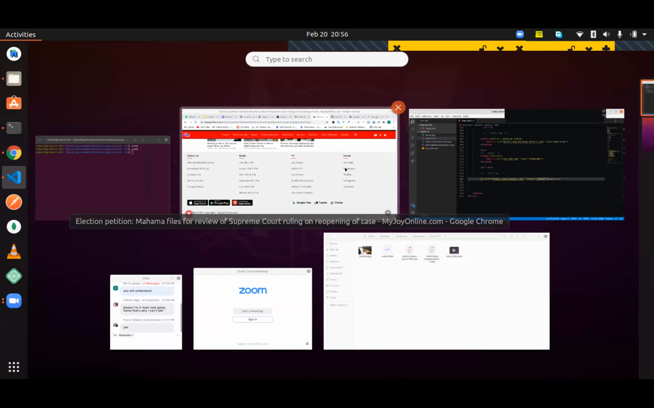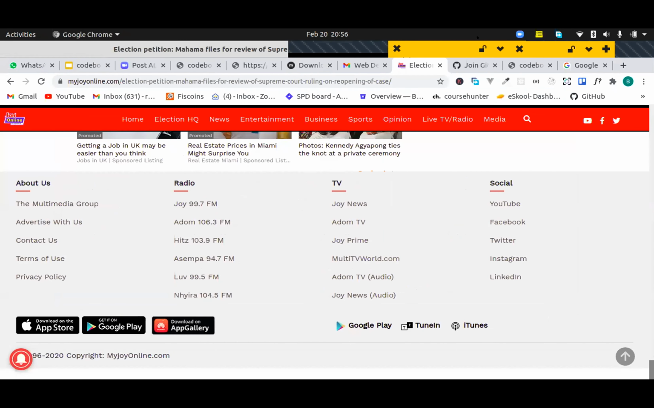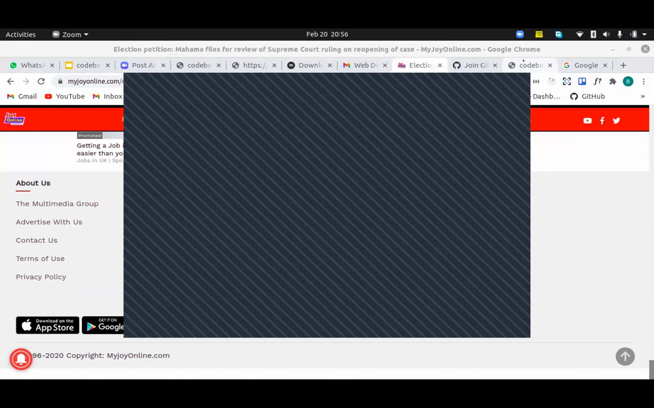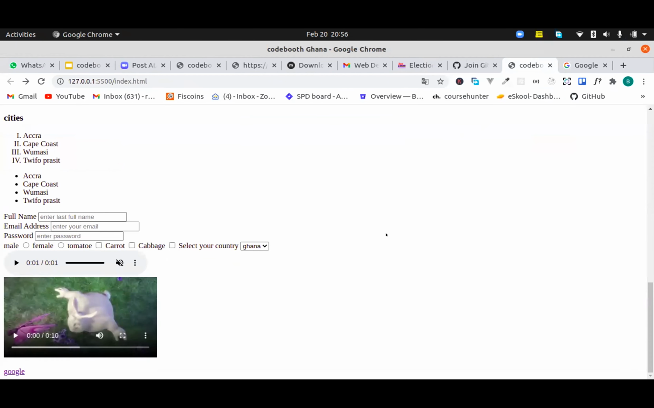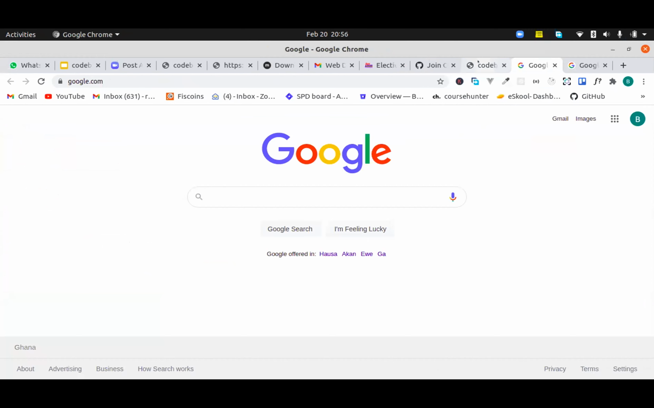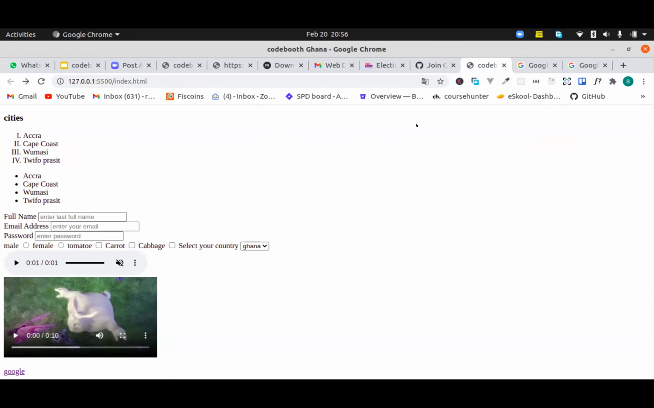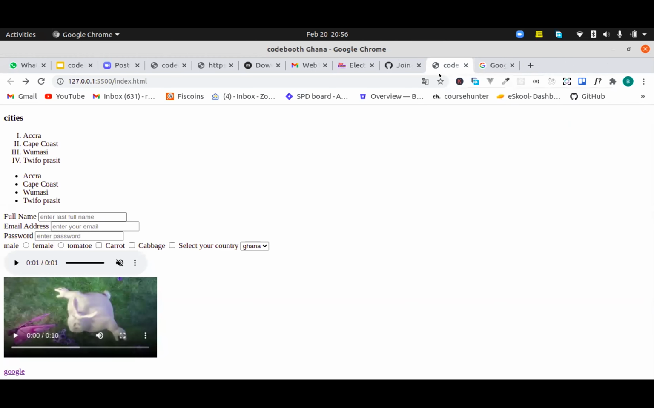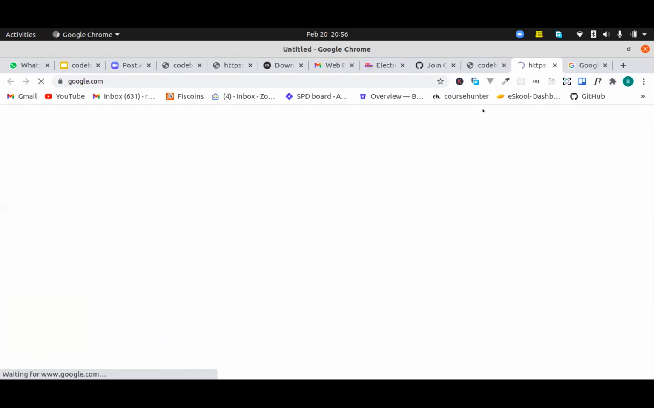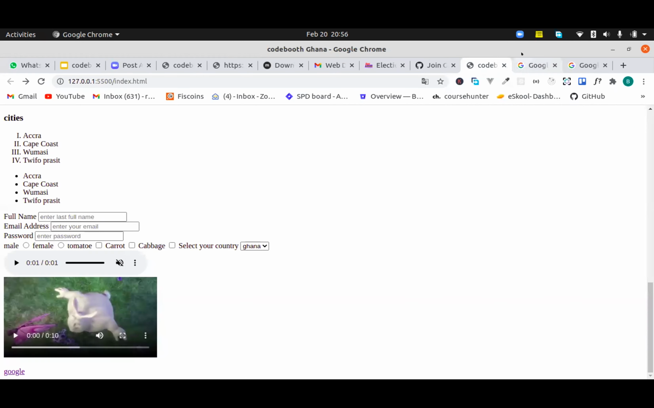Let's go and check if it works. Let's go to Code Boot. Do you still see my screen? Good. Let me click on Google now. Everything is working. This is our website, and when you click on it, it will open another one for you. Let me do it again. Any question here?